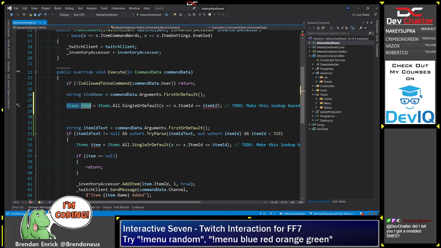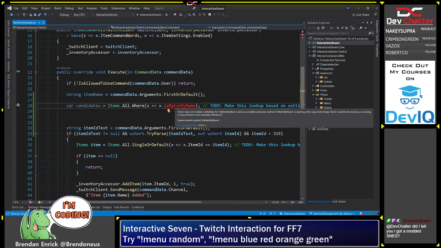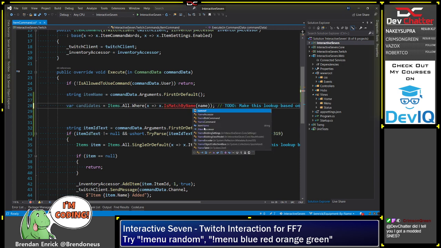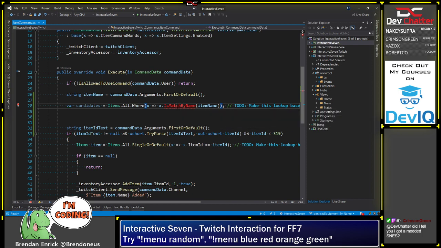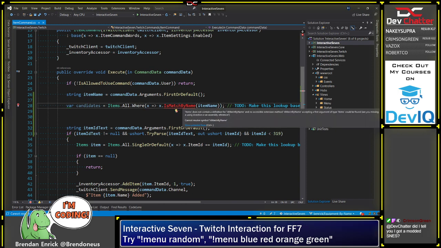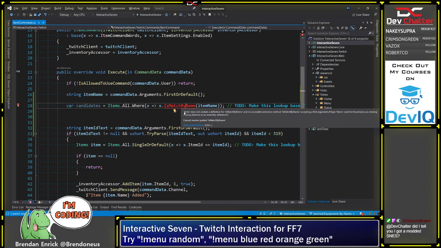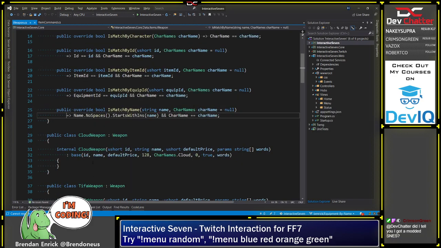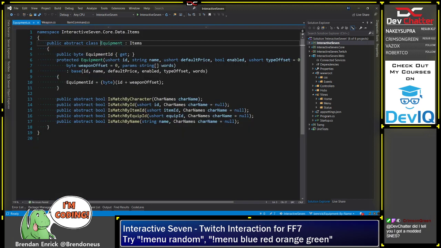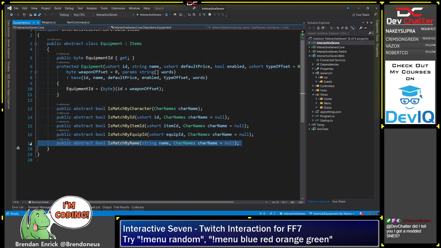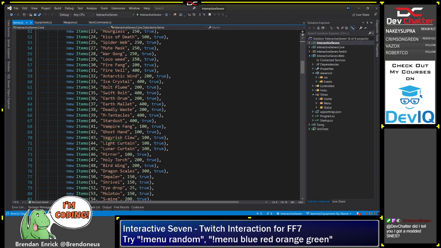We're going to say var candidates equals where is match by name. We'll leave the to-do there. Pass in item name. Actually, hang on. Is match by name. What did I put this on? I put it on equipment, and equipment is an item. We're going up a level. It's going on this.